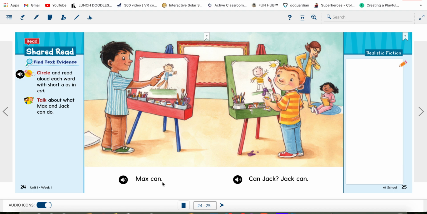Max can. Which word has the short A sound? Go ahead and point to the word that has it. Is it Max or can? Did you point to it? Okay, are you also pointing at the word Max? Because if we tap it out, we can stretch out this word and tap it out to read it. And we get that short A sound.